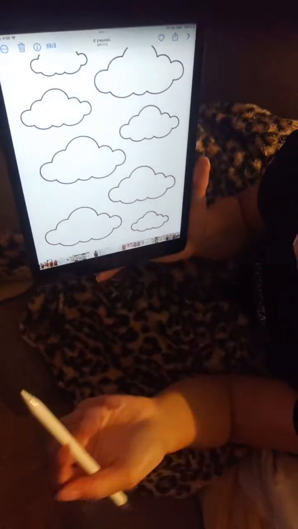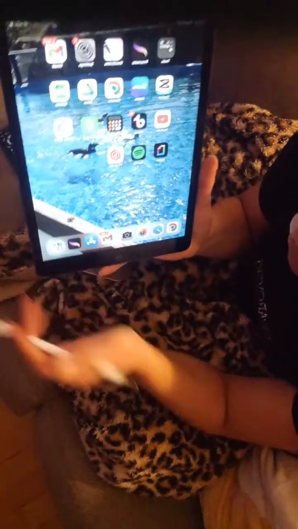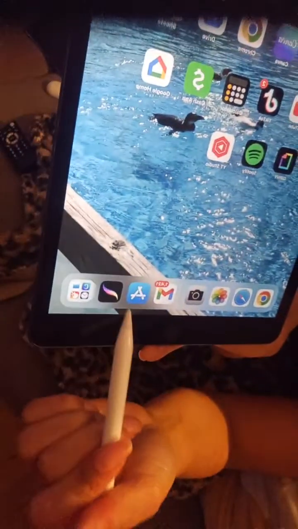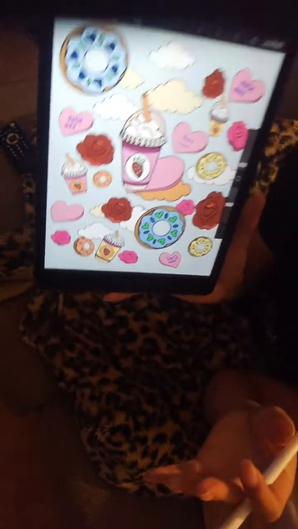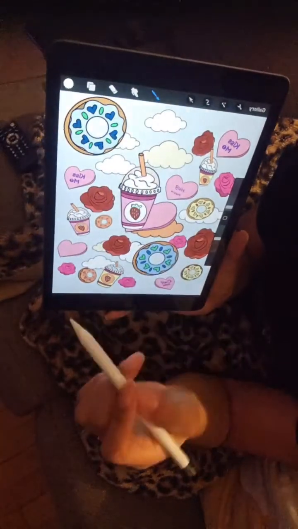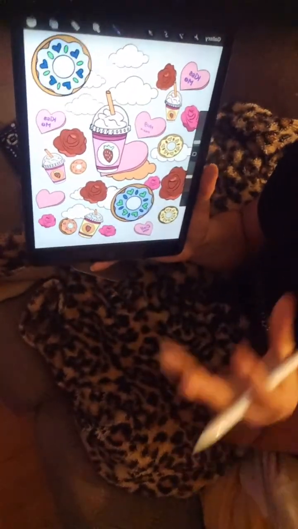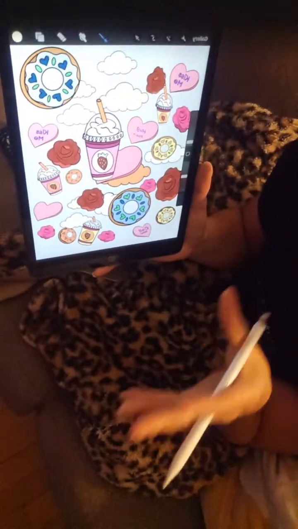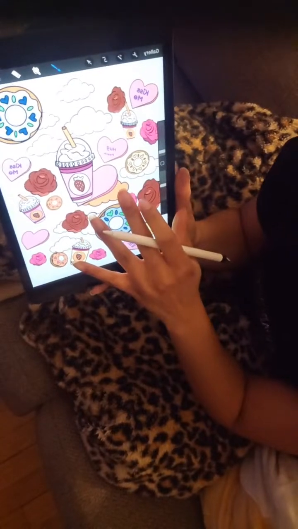Okay, so then I found this picture. So then what I did was I have the Procreate app. This is what it looks like right here. This is the Procreate app. That is the infamous drawing app that everyone draws on. If you're new to it, that's great. That's awesome. Just let me know if y'all got any questions about Procreate or digital drawing.